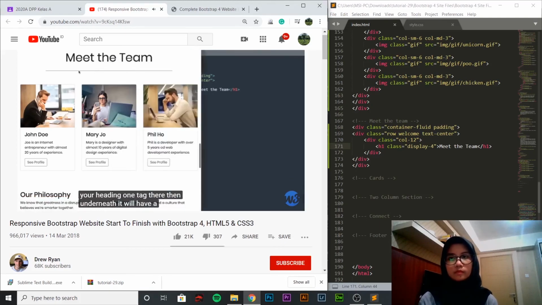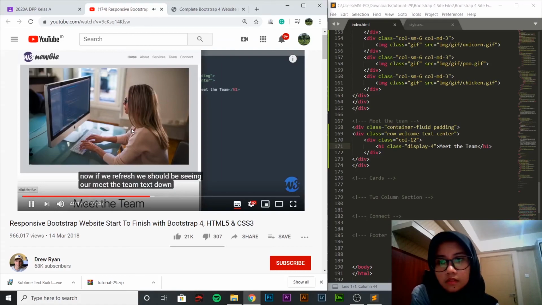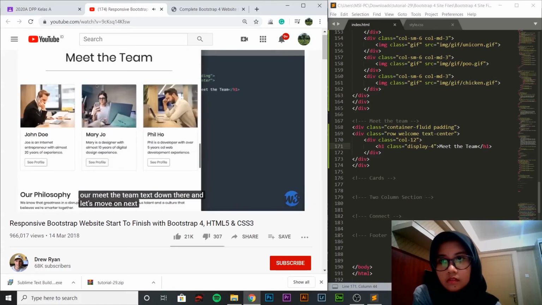Then underneath it we'll have an HR down there. And let's move on next to our cards section.